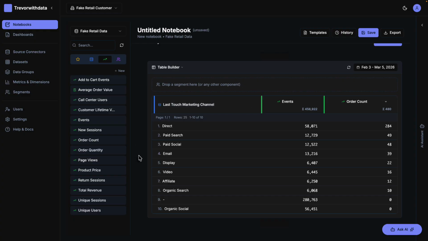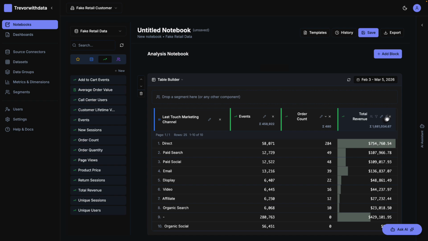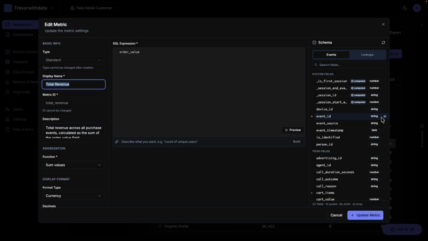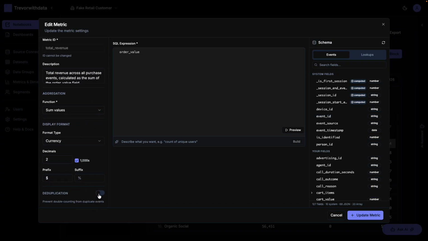So with metrics, I might have like a total revenue metric, for example. And the tricky part is oftentimes with metrics, you have to be able to do something called deduplication. Deduplication is important on a metric, especially like revenue, because you'll have things that have an order ID. And sometimes when people are on a confirmation page, they refresh that page and it double counts it. So to get rid of that problem, we have something called metric deduplication.